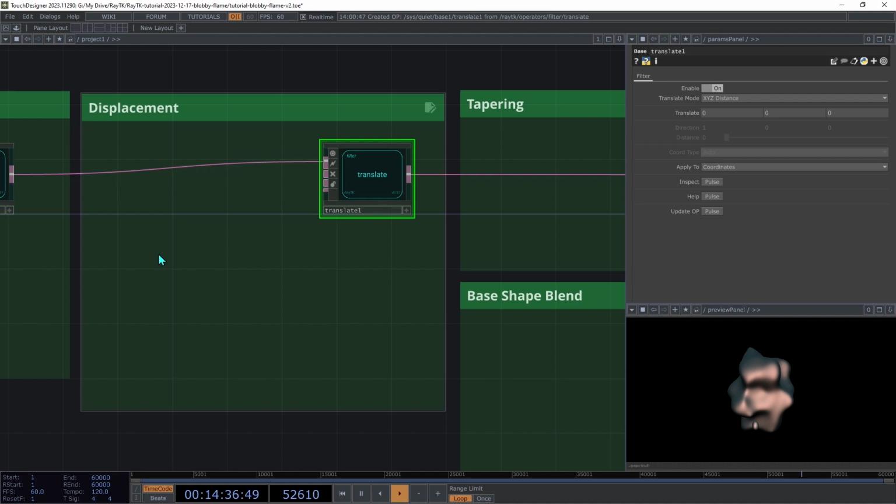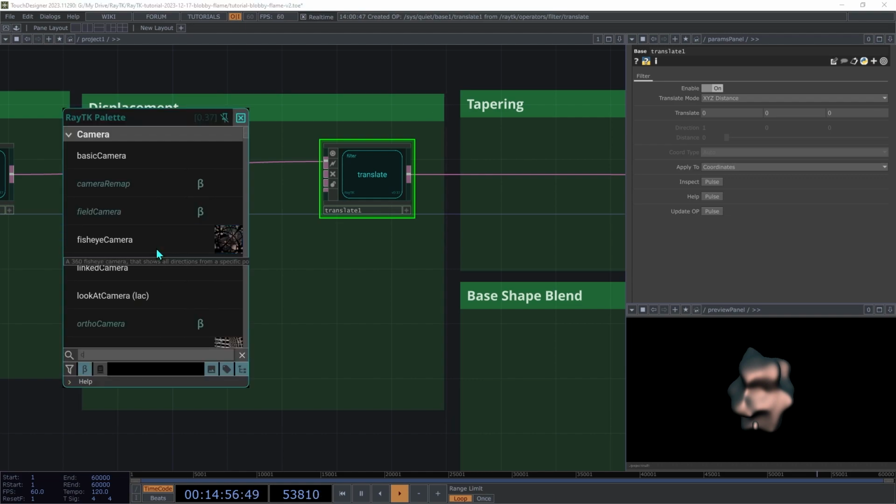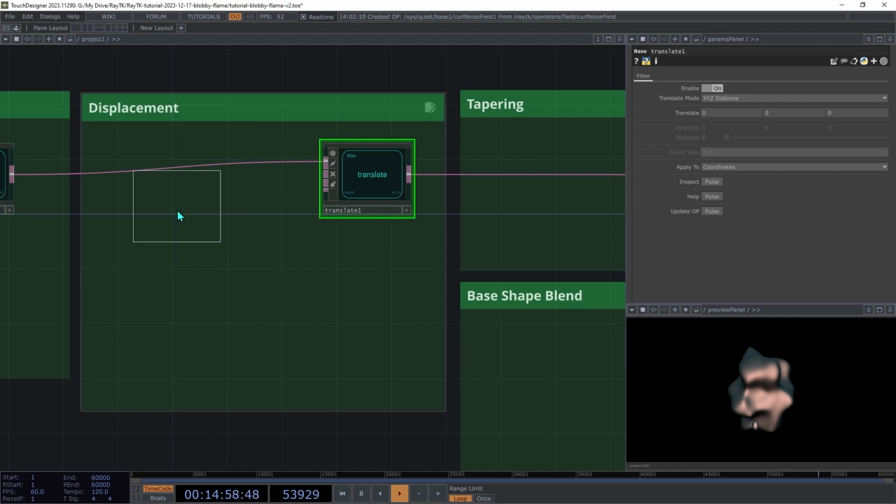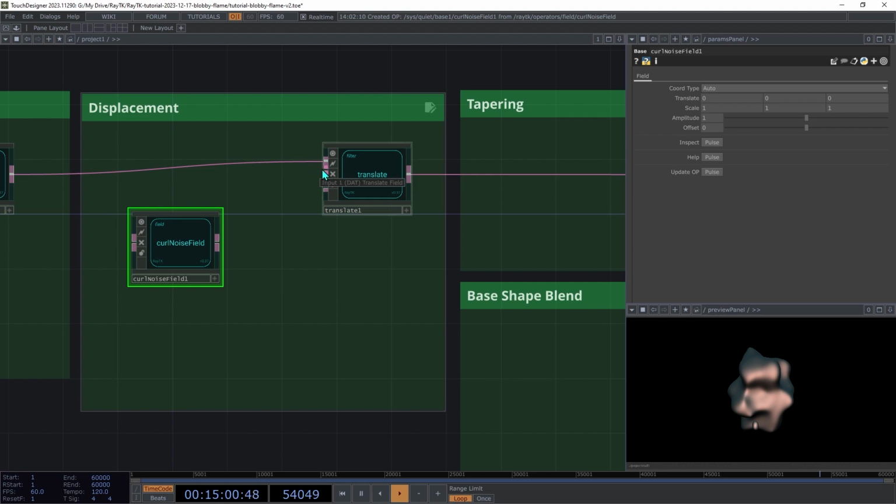Curl noise has some advantages, like producing vectors instead of a single value, like the other noise field. It also introduces some sharpness bits that I think make for a more interesting effect. It can be costly in terms of performance though, so if it slows things down too much, we're also going to try a cheaper alternative. Create a curl noise, and we're going to connect that to the second input, the translate input on the translate operator.